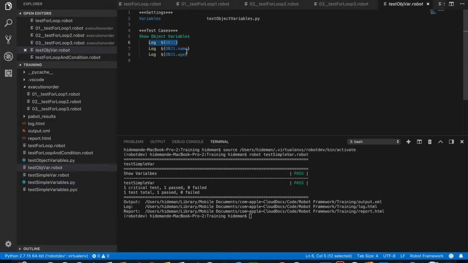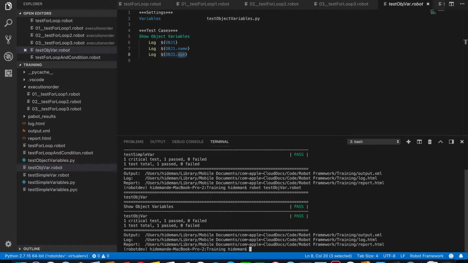For example, if you want to access the object's name, you must give it the name here, and same for age. So let's see what will happen if you run the script. Okay, and check the result.